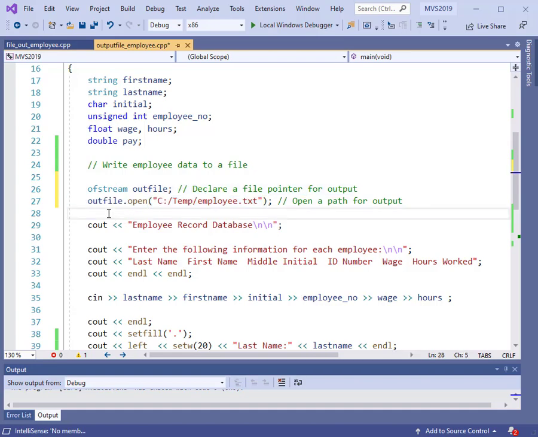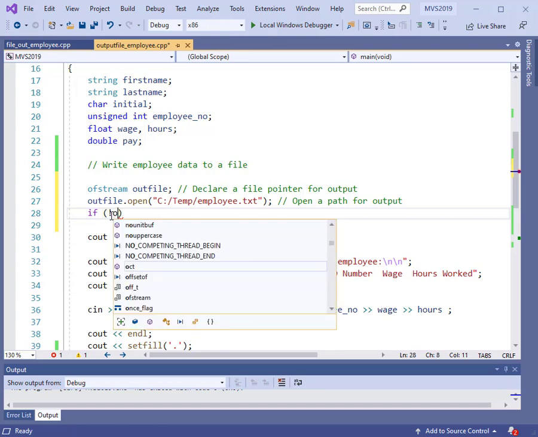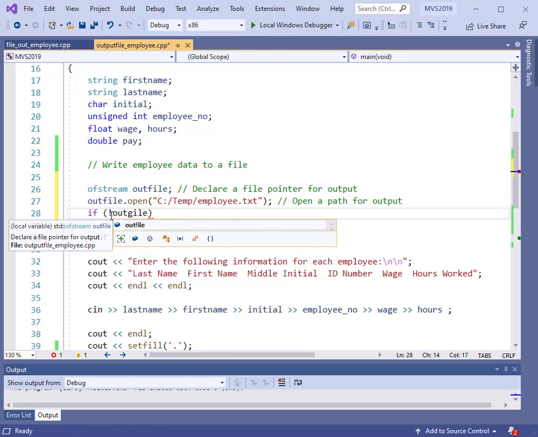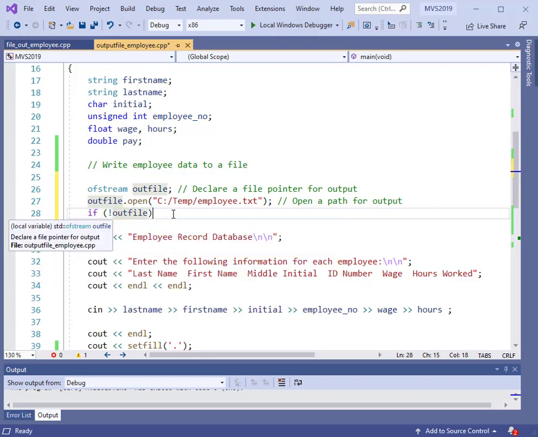Now, this operation can sometimes fail. In fact, it's not unusual for this to fail. For example, if I didn't have a folder called temp, then this would not be a valid path. Regardless, whenever you open up a file, you should always test it to make sure it opened correctly. Make sure there are no errors. And it's easy to do. We can do an if statement, if not outfile. So this is what we can use.